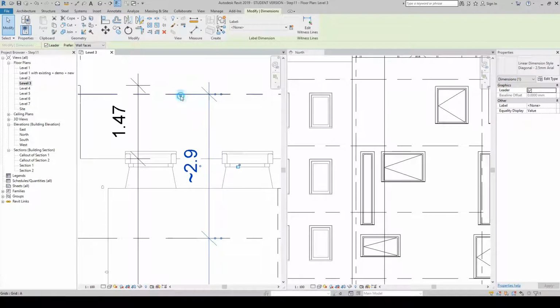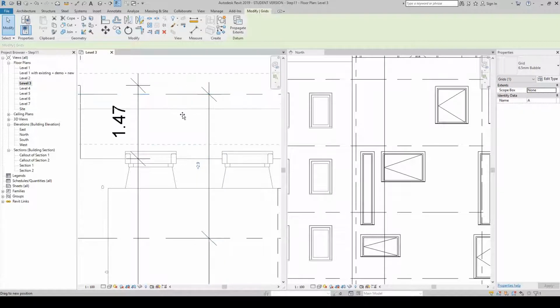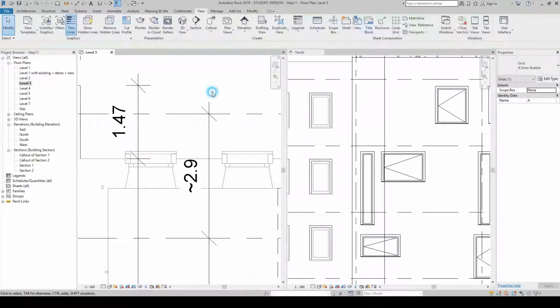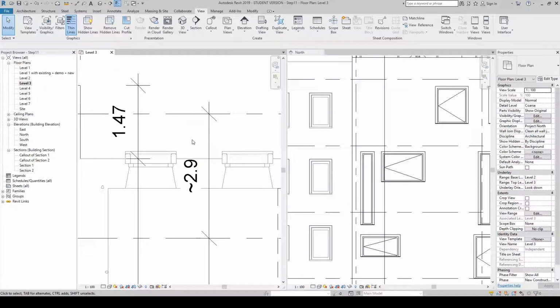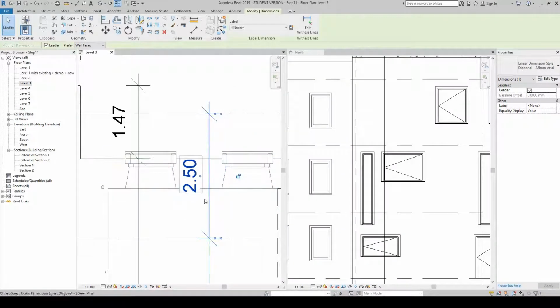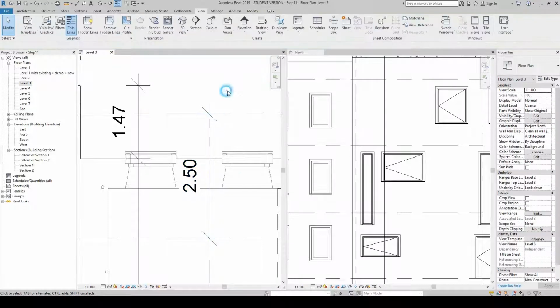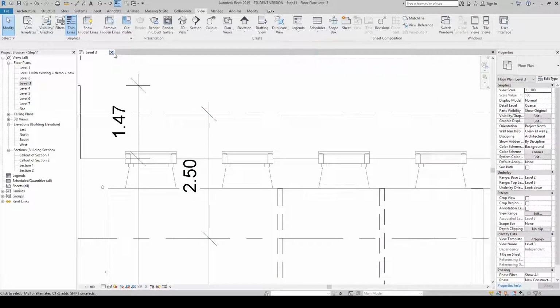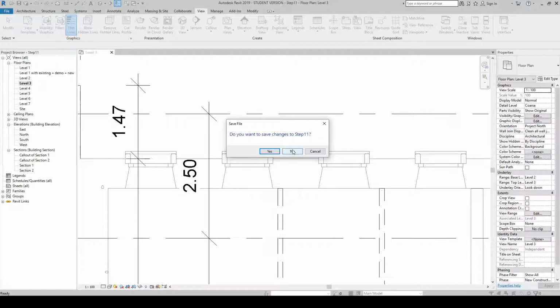For example, if I select this grid line and pull it down, this dimension will remain the same, which is not great. But if I double click on it and delete this and then press Apply, you'll notice my dimension is automatically updated to the real dimensions to the grid line. Okay, this concludes step 11, so I'd like you to close your north elevation and level 3 and do not save.